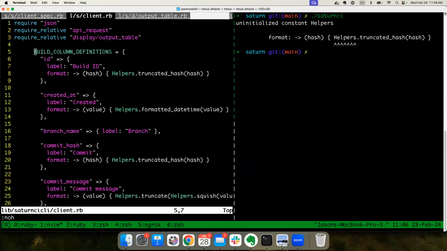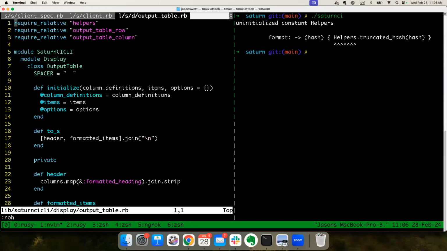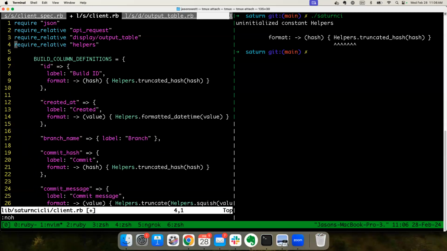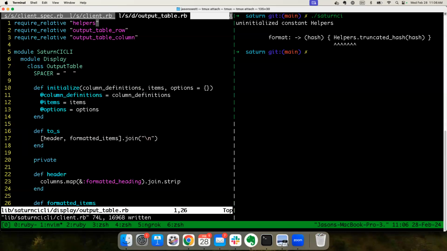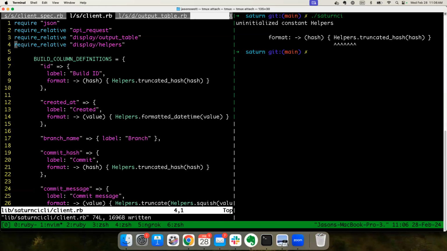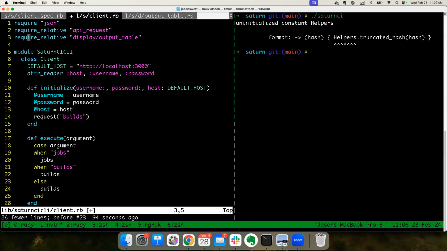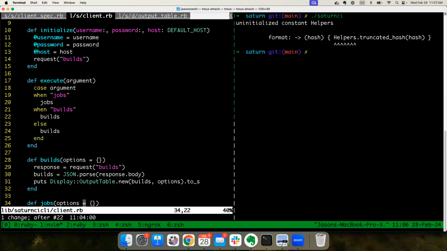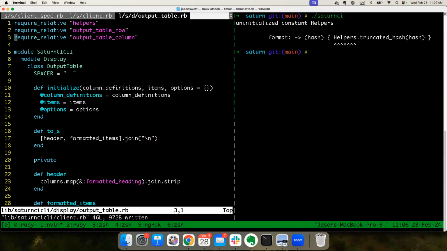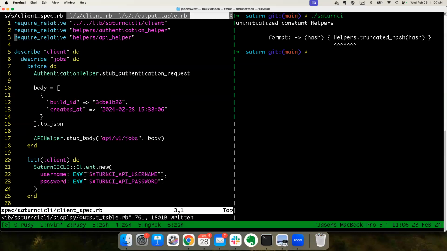Okay, so this refers to helpers, which is not included here. So I guess let's do that. Still doesn't know about helpers, apparently. That's interesting. Okay, well, let's do this a different way anyway. I'm going to revert this back to what it was a minute ago. I think I want to do some refactoring and then come back and address this stuff.